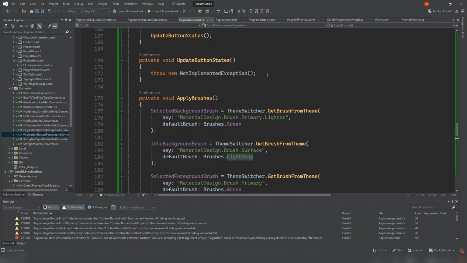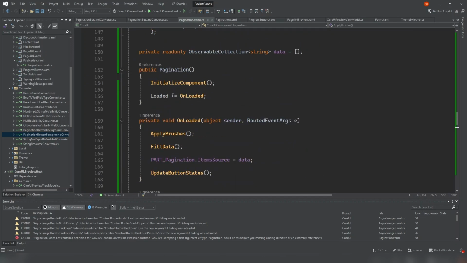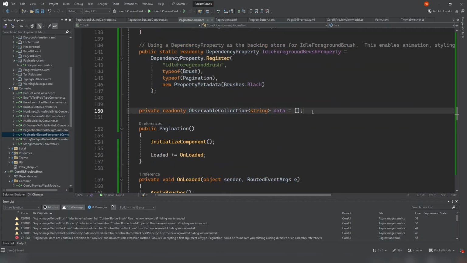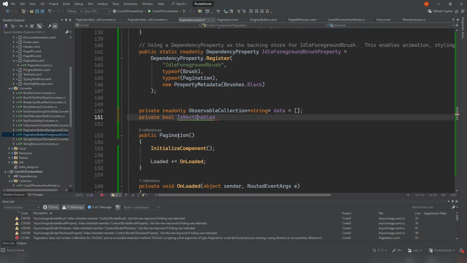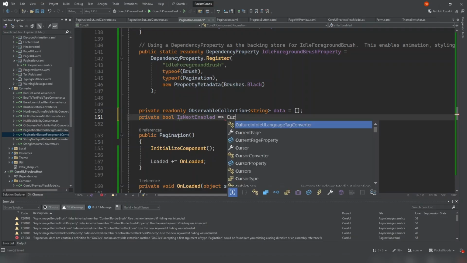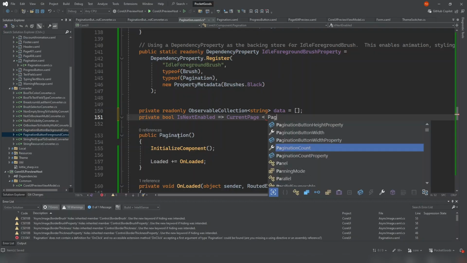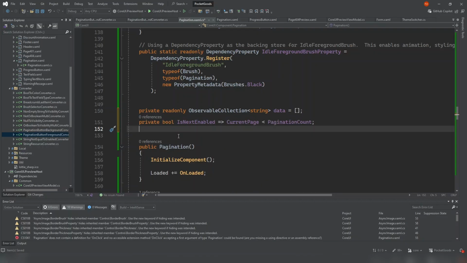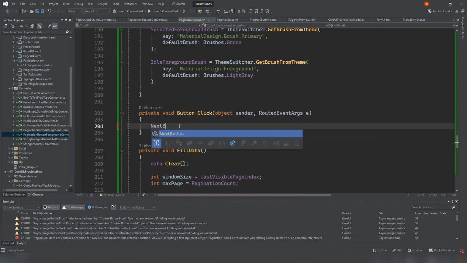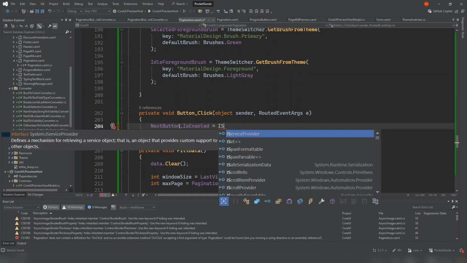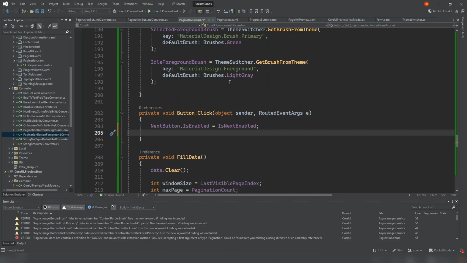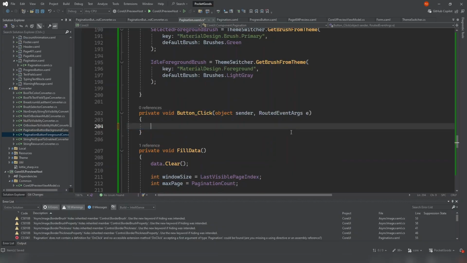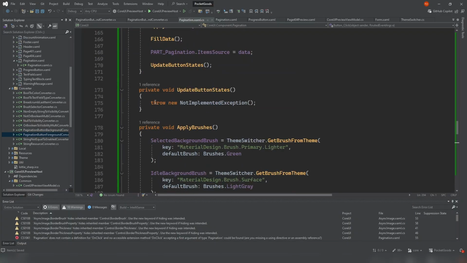Next, we have to update the button states. Let's add some computed properties here under private computed properties. The next button should be enabled when the current page is less than the pagination count, and the previous button should be enabled when the current page is greater than 1. Now the next button from the design, or the button from the XAML file, is enabled according to the computed property IsNextEnabled, and the previous button is enabled from the computed property IsPreviousEnabled. This is not actually on button click, it should be under UpdateButtonState.